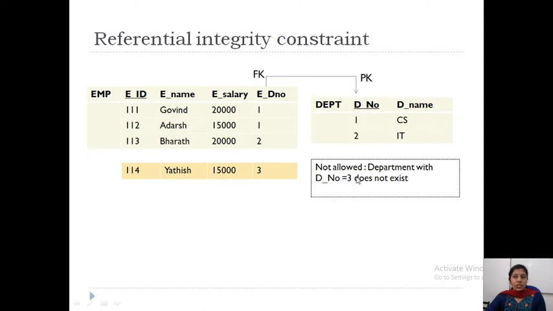When I say referential integrity means, whatever department number we enter in this employee table should be present in the department table, correct? If that department exists, then only I can insert the employee information, or assign the employee to that department. I can hire employees for that department.